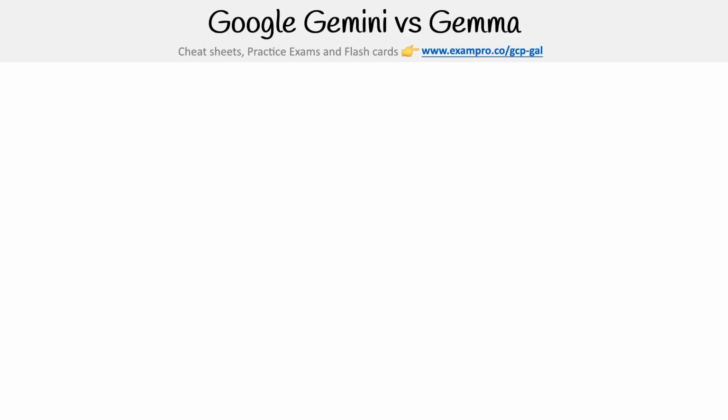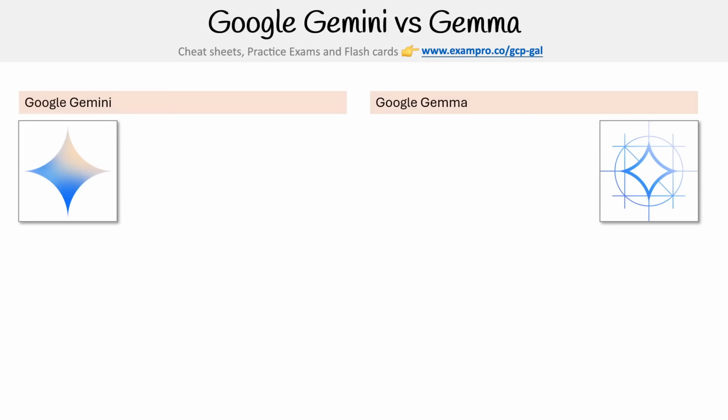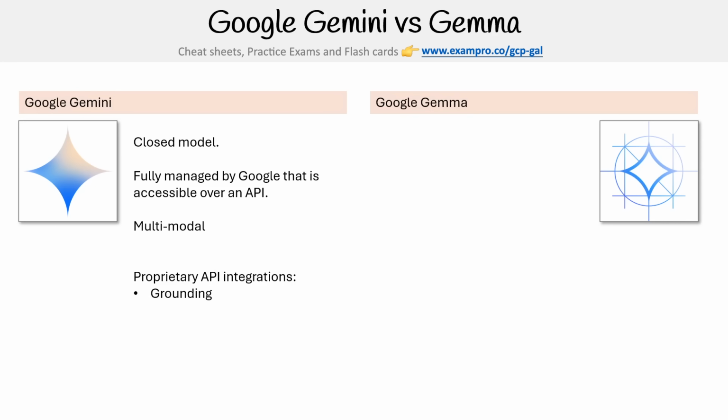All right, let's talk about Google Gemini versus Gemma, as these seem very similar, but there are some key differences. So Google Gemini is a closed model, meaning that it's a fully managed model by Google that is only accessible over an API, is multimodal, meaning that it can handle multiple modalities, taking image, audio, text, whatever the model. There are variants of the models, but for the most part, you can insert image and text, and sometimes audio. It has proprietary API integrations such as grounding, JSON structured outputs, and thinking mode, and more stuff.